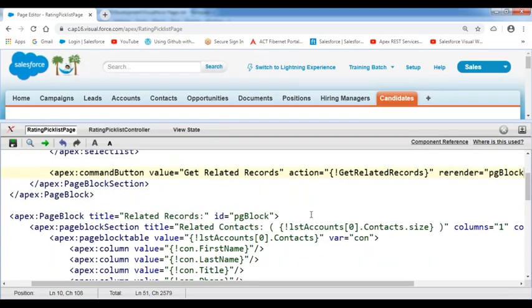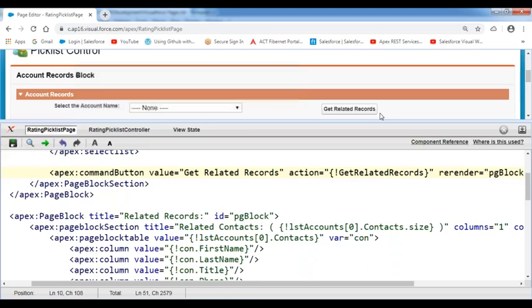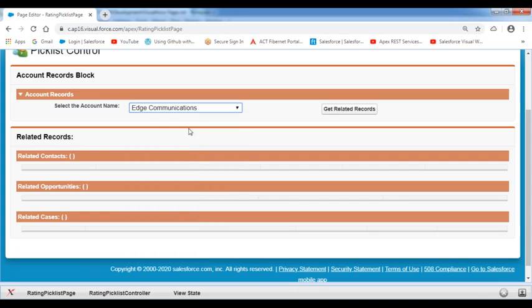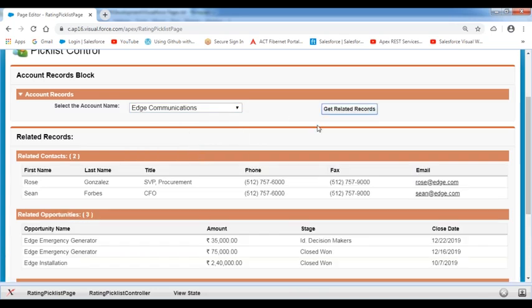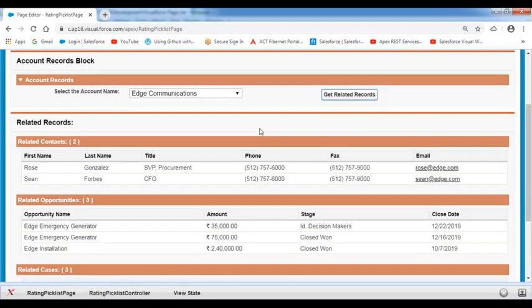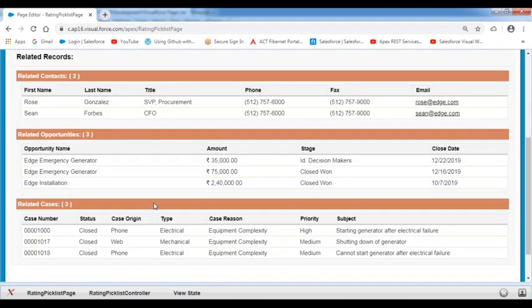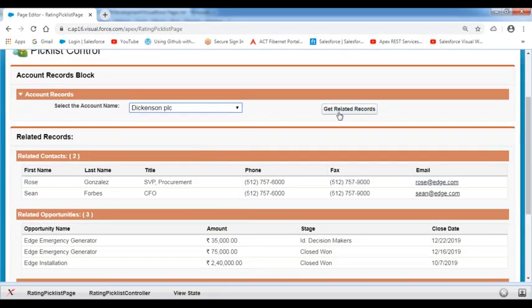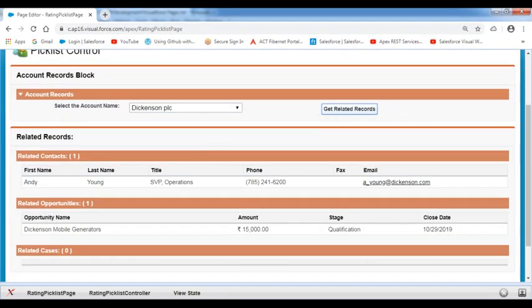Okay, clear? Same functionality. What we did previously, the same thing we did here also, nothing new. We are collecting the records from the object upon click on the button control and populating the respective page block. For example, let's see. Now I'm selecting Edge Communication. Click on get related records. We are able to fetch the related contacts, opportunities, and cases. For example, I'm selecting Dickinson PLC. Click on get related records: 1 contact, 1 opportunity, 0 cases.